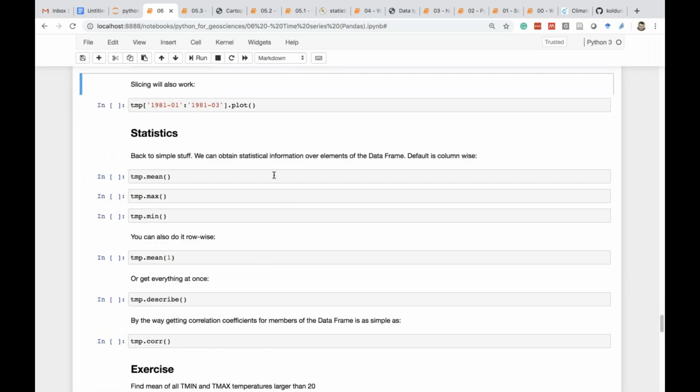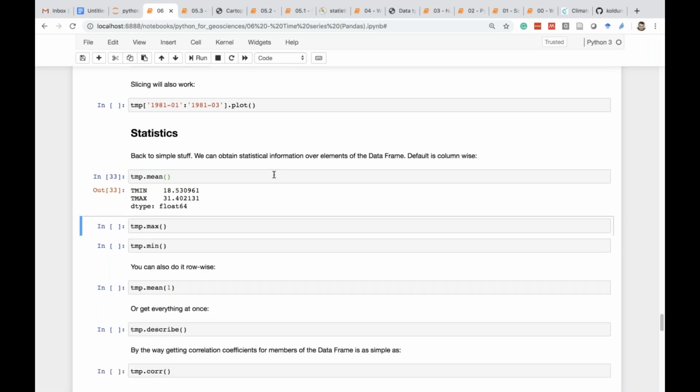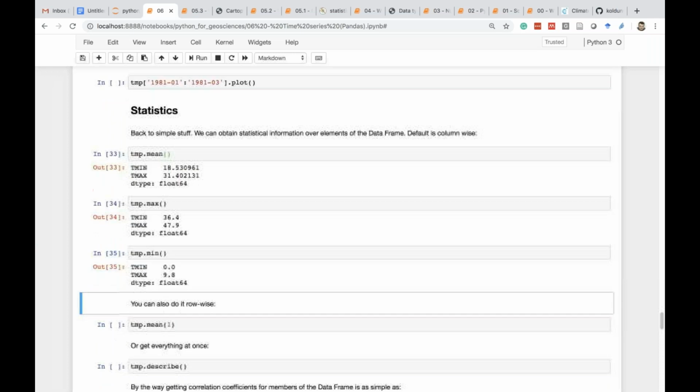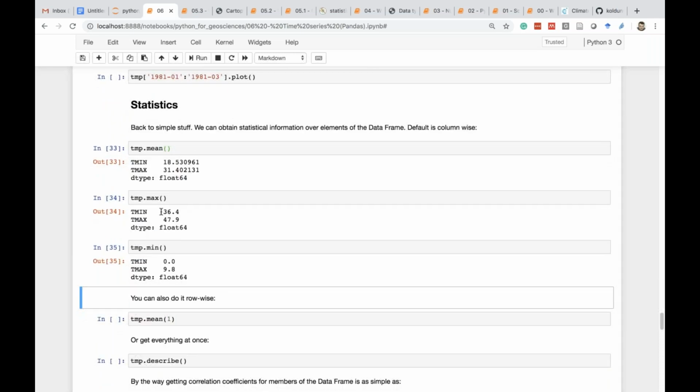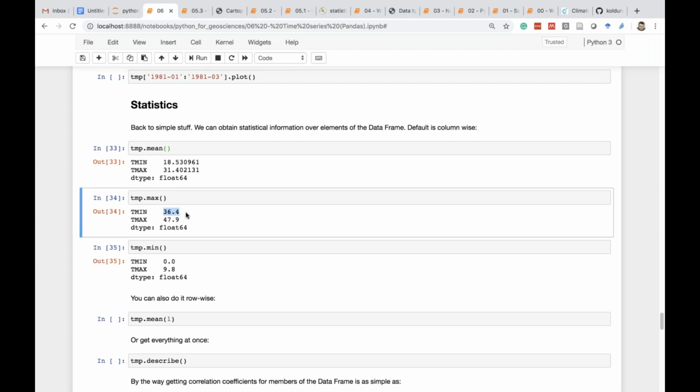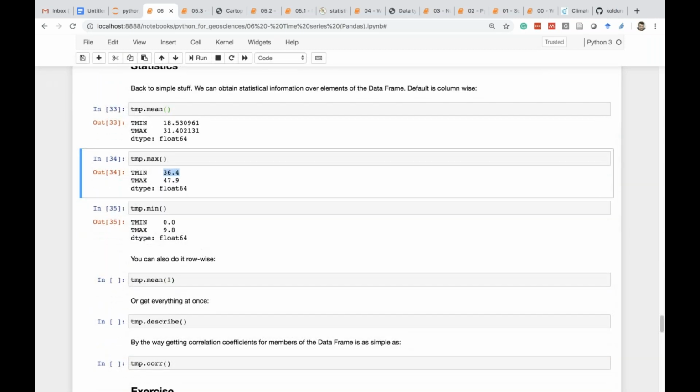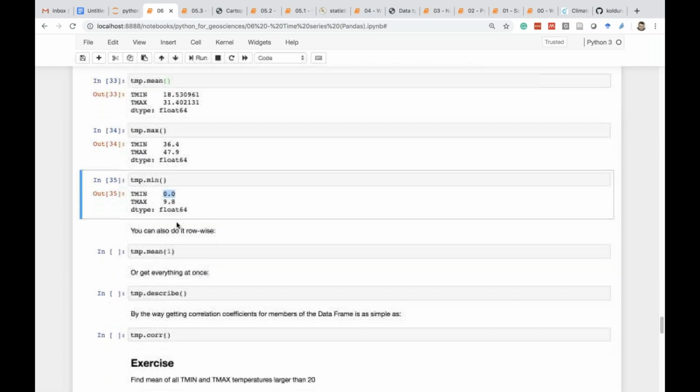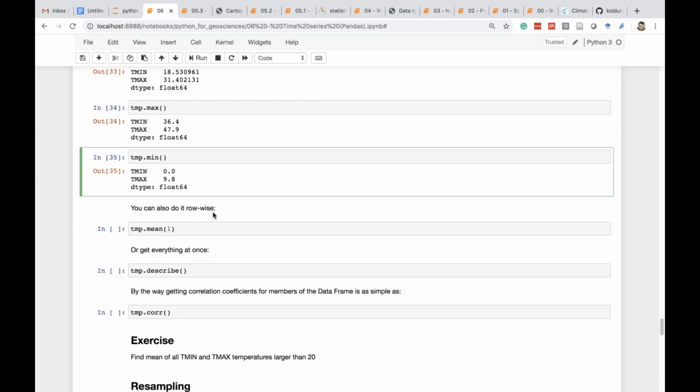Next thing is statistics about your data. Mean statistics. This is the mean. In this case, the nones are not included. It just looks, of course, at the valid values. Maximum, minimum. So the minimum temperature in Delhi was 30. The maximum temperature in Delhi was 36, and the minimum temperature was 0. There was a time when in Delhi it was 0 degrees Celsius.